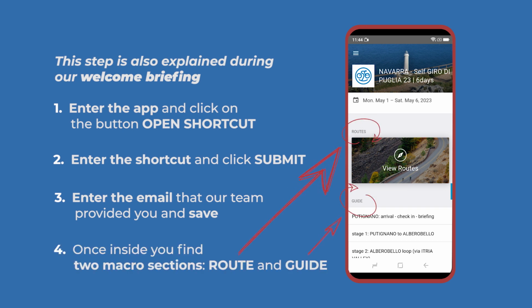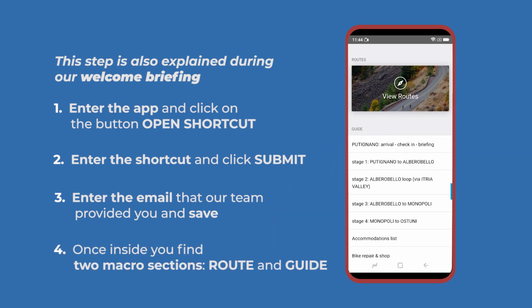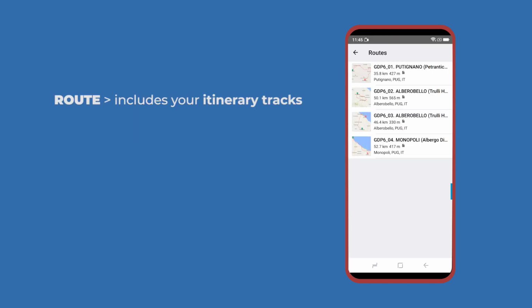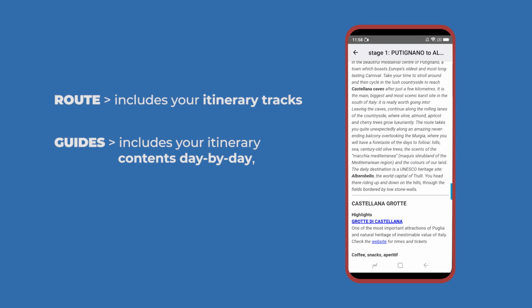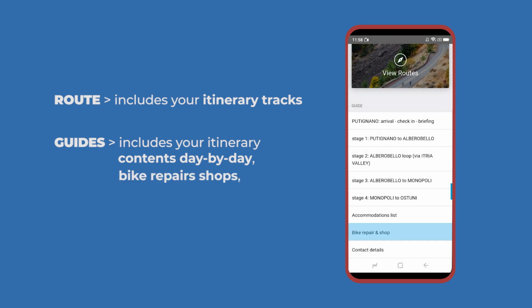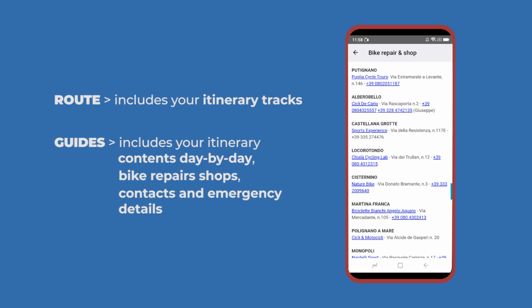Once inside, you find the two macro sections, Route and Guide. Route includes your itinerary tracks. Guide includes your itinerary contents day by day, bike repair shops, contacts and emergency details.